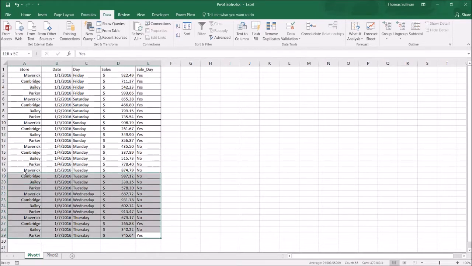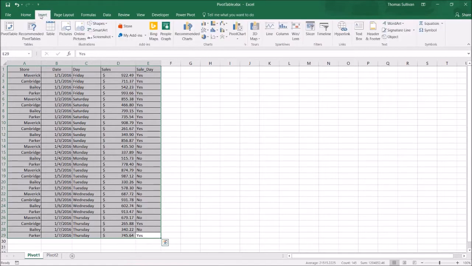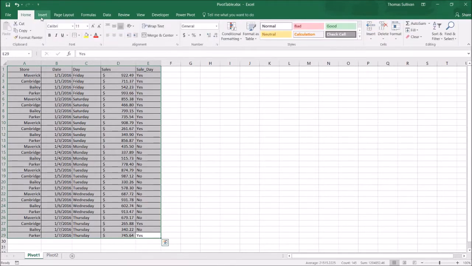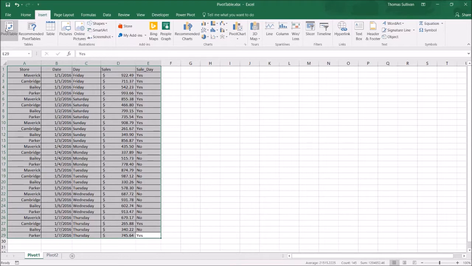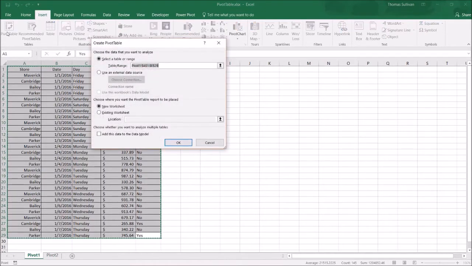Alright, so what we're going to do is select our data. We're going to go to Insert. So now we've been focusing mostly on the Home tab. We're going to Insert, and then the very first element is pivot table. Select pivot table. It'll pop up this wizard. Essentially it says select the table or range you want. We have already selected that.